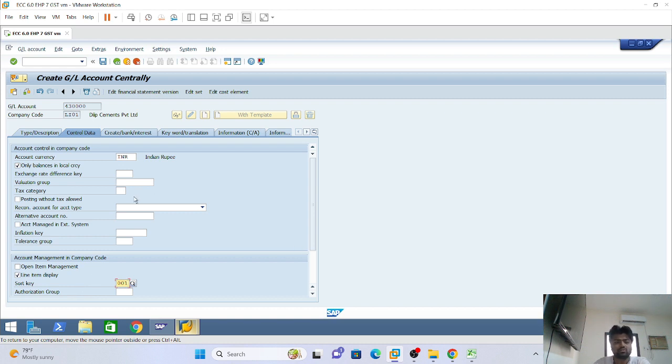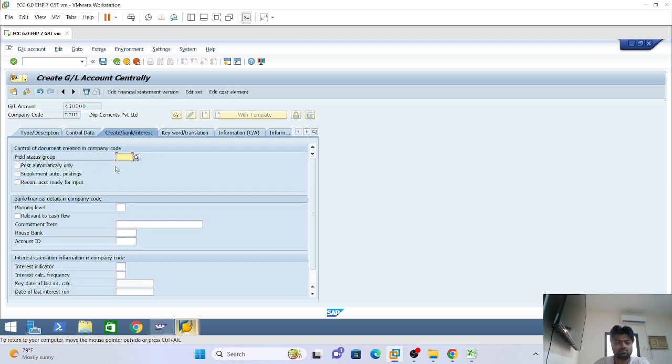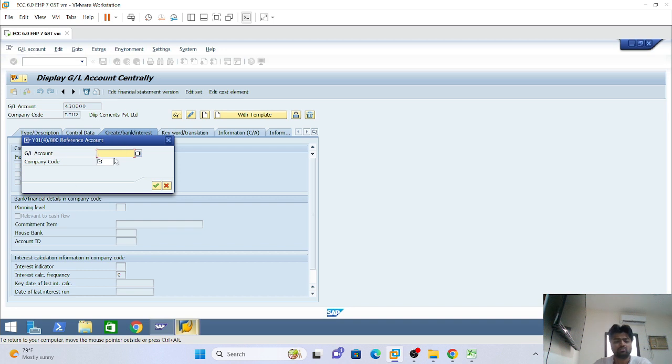Sort key 001. Field status group G004. G004 is for expense, cost account means for expense. And now save, and extend this GL to Mumbai company code LI02.